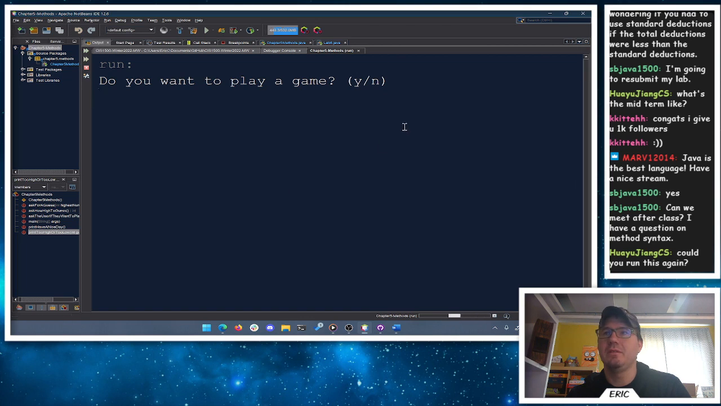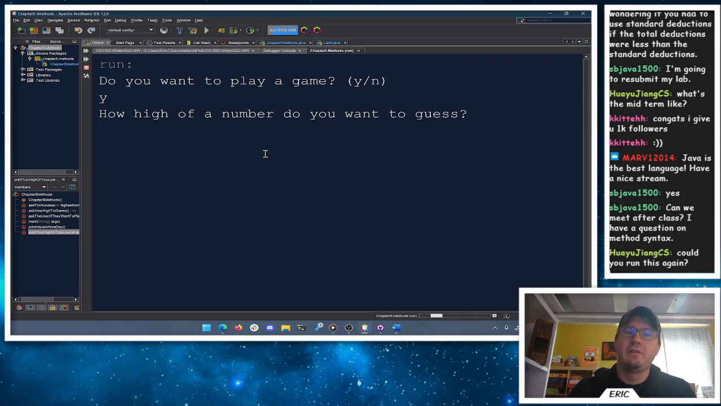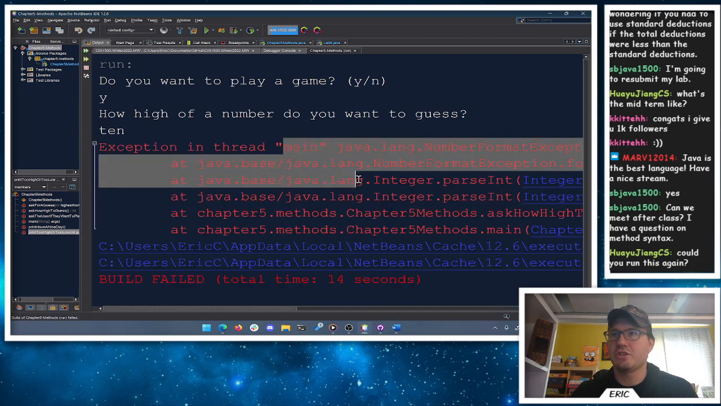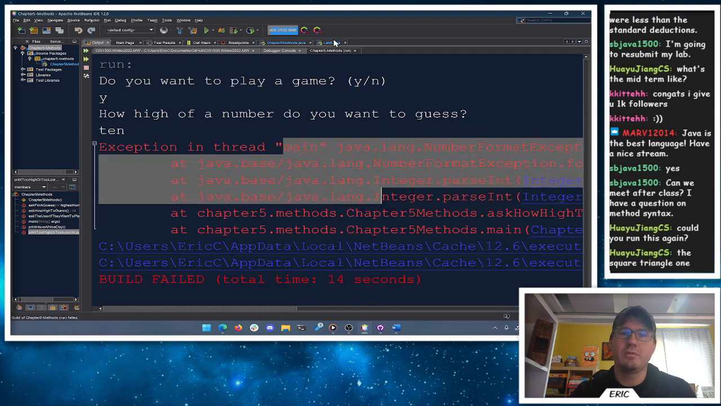Can we run the lab again? Or run our chapter 5 methods? Which one? So if it says how high of a number, if we say 10 spelled out, we see it's going to crash here, this number format. Yeah, square and triangle one, sure, this lab.